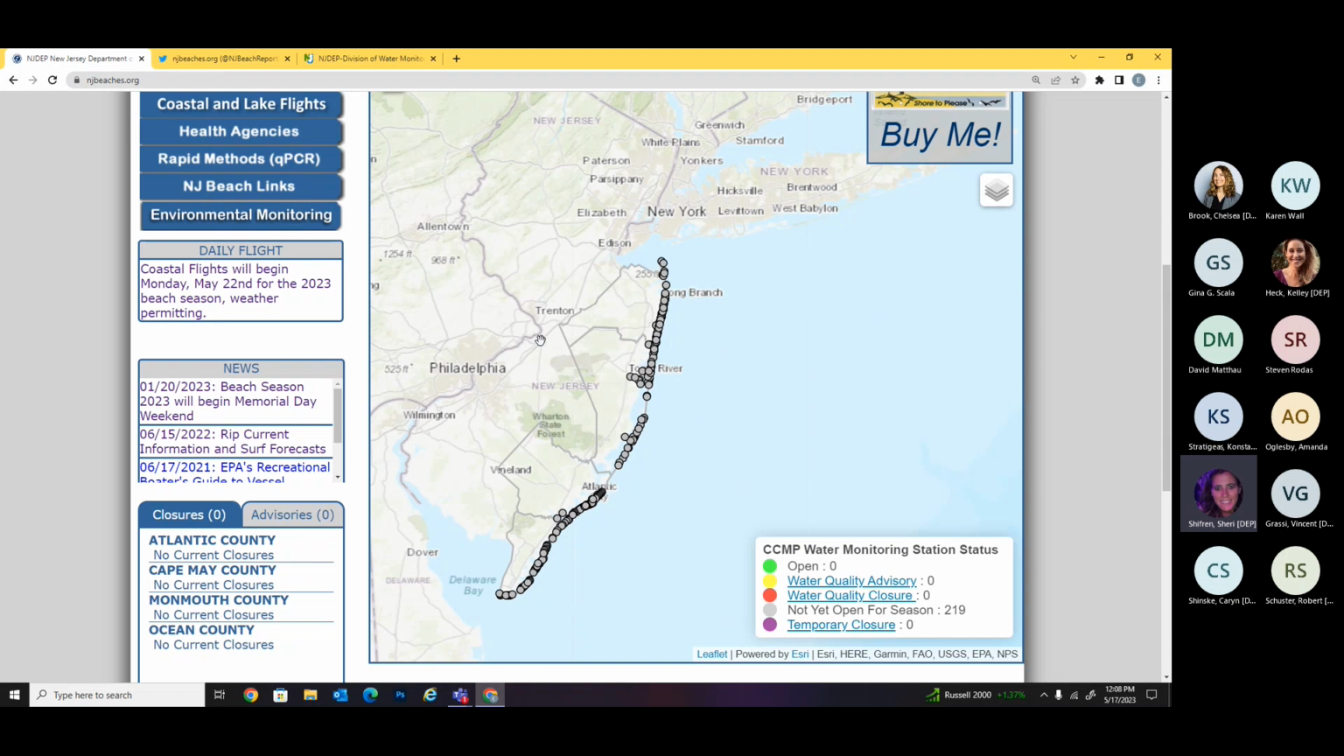And the way that we pick the station is if it is a bay or river station, then it has its own monitoring station. If it's an ocean station, then if it's close to a possible source of pollution, such as a stormwater outfall or an inlet, then it has its own monitoring station. If there is no potential source, then it may be a station that's representative for adjacent ocean beaches. So we have 193 ocean stations this year, 19 bay stations, and 7 river stations.